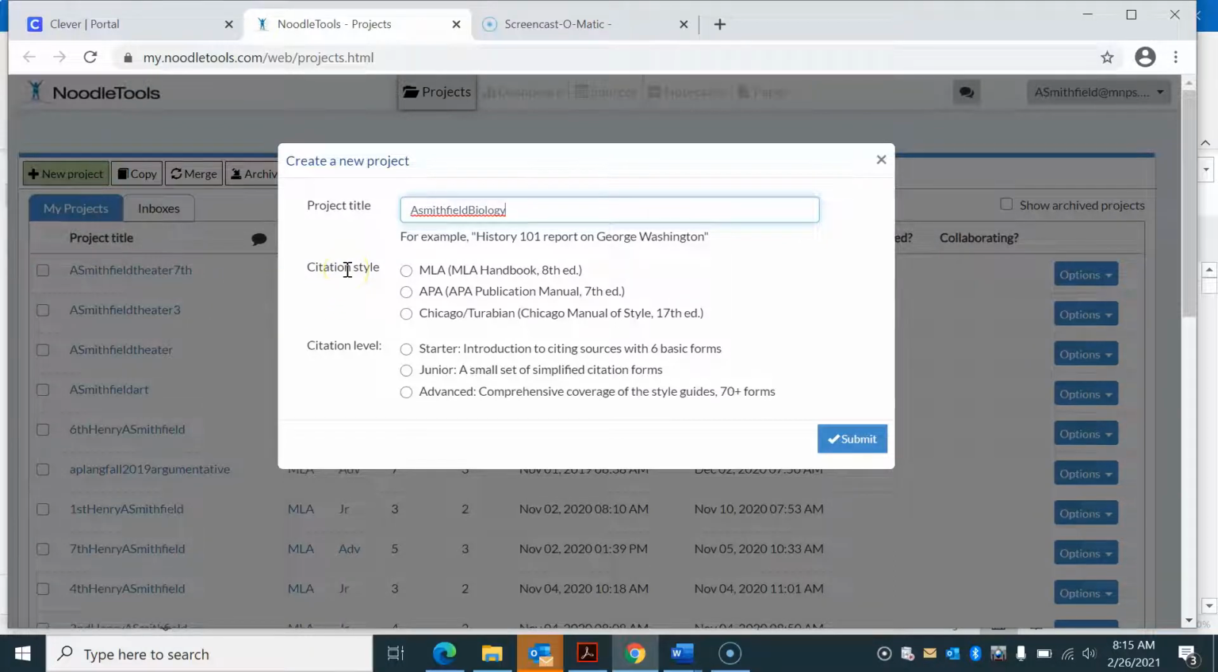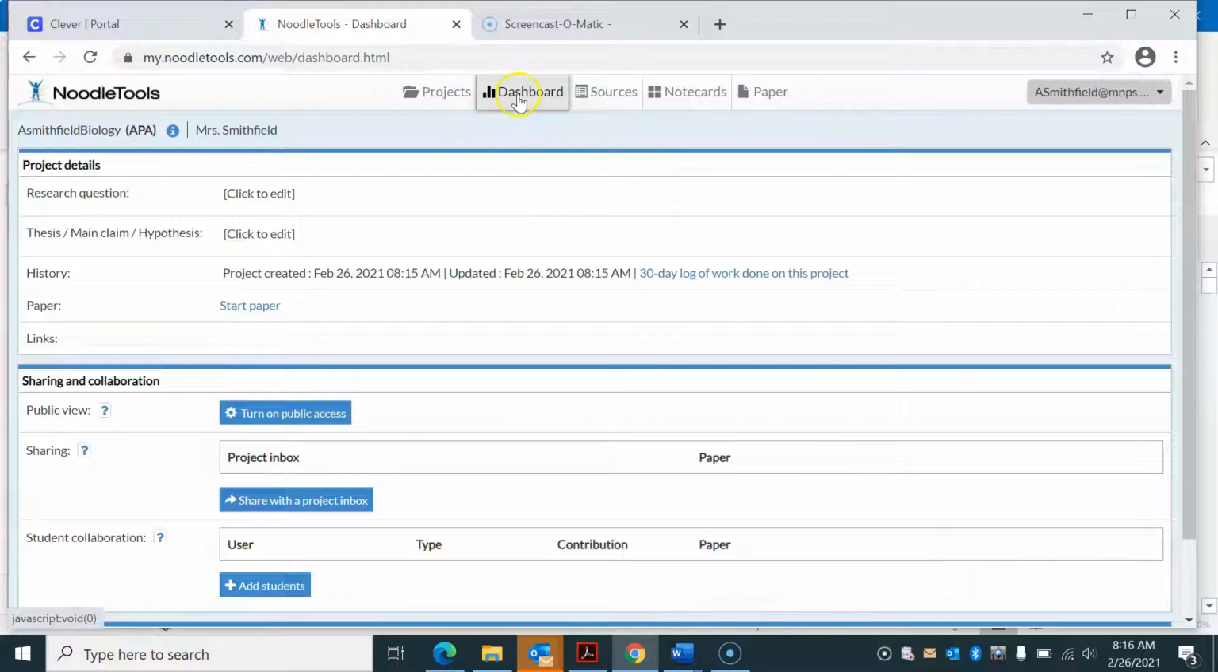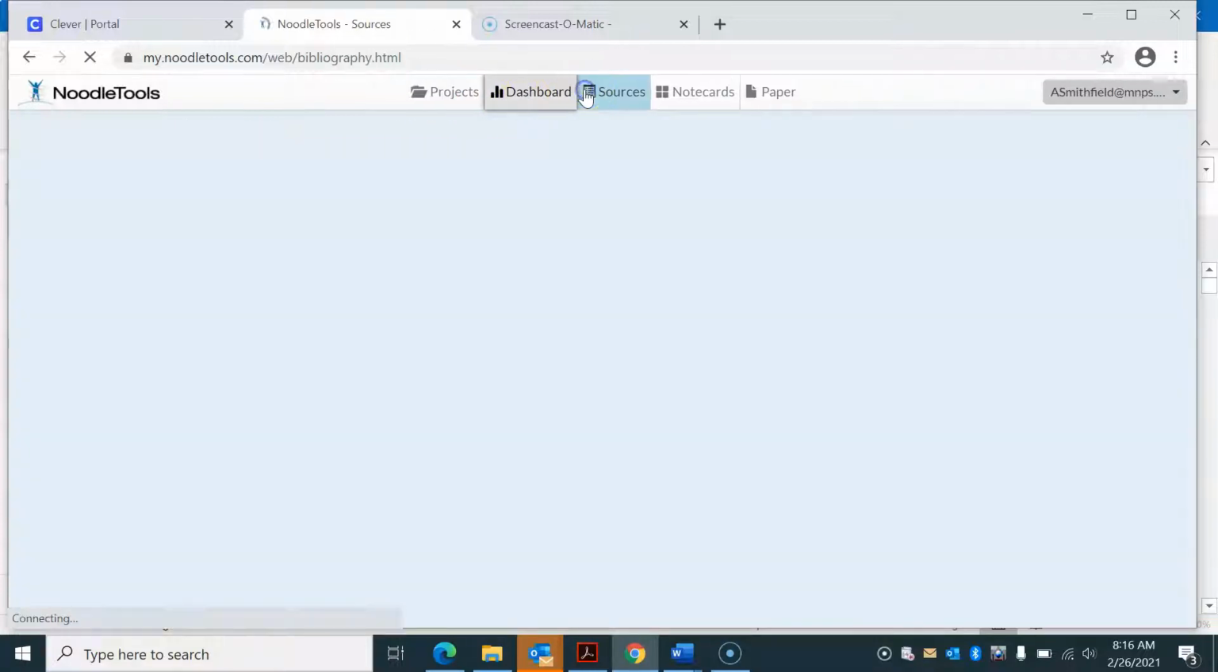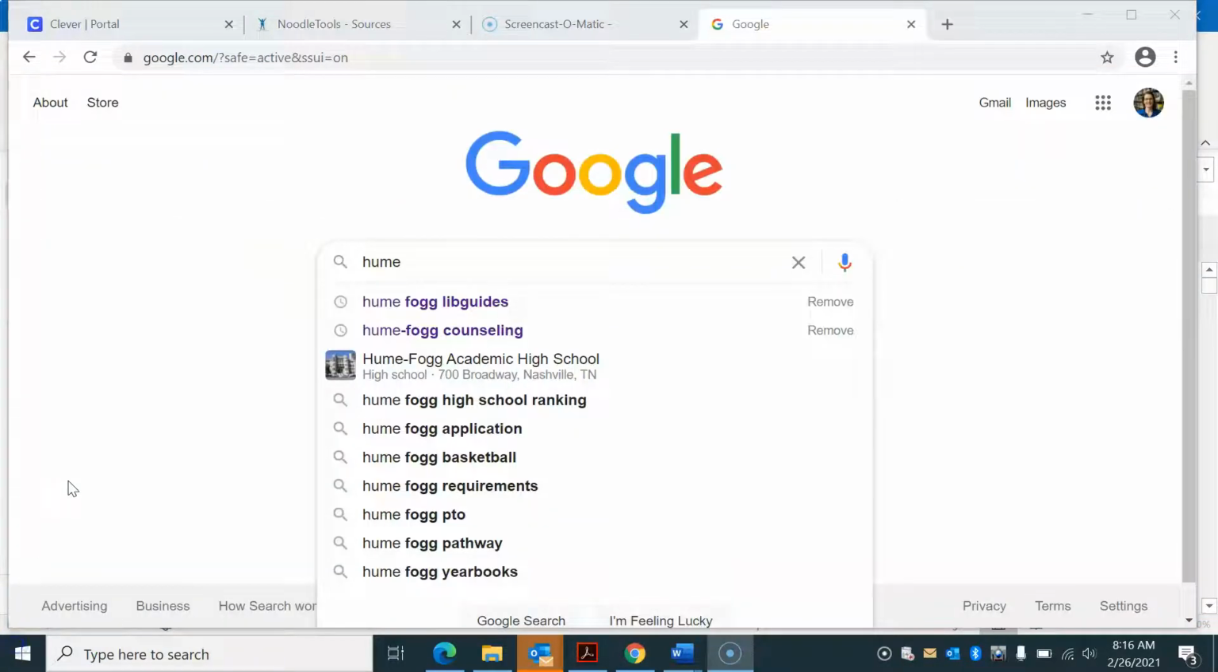Now, this is very important. You have your citation style. In this case, it's going to be APA. And for citation level, I like to stick with junior, and then you hit submit. There's a lot of things a teacher can ask you to do in NoodleTools, but right now, once you've created the project, we're focused on your sources. Right now, I don't have any sources. Where can I find some high quality sources?